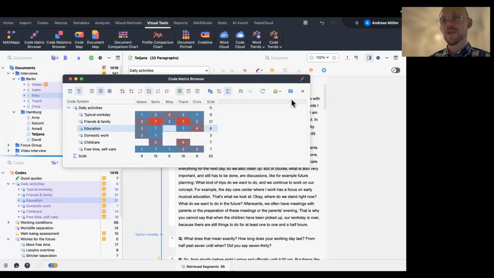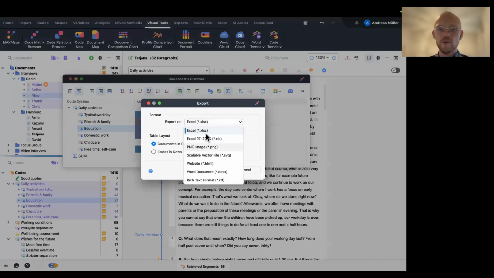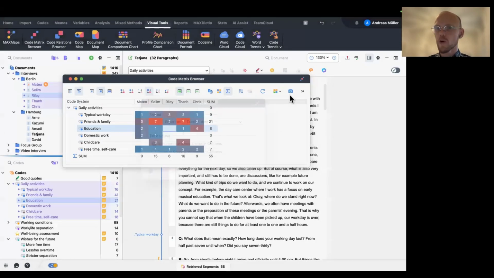Can you download such a matrix? Yes, you can export it. You can export it, for example, here with the export button, and then you can choose if you want an Excel, PNG, in what way do you want it. Or you can simply click here on the screenshot function and then paste it. Yes, you can get this out of the system, of course.